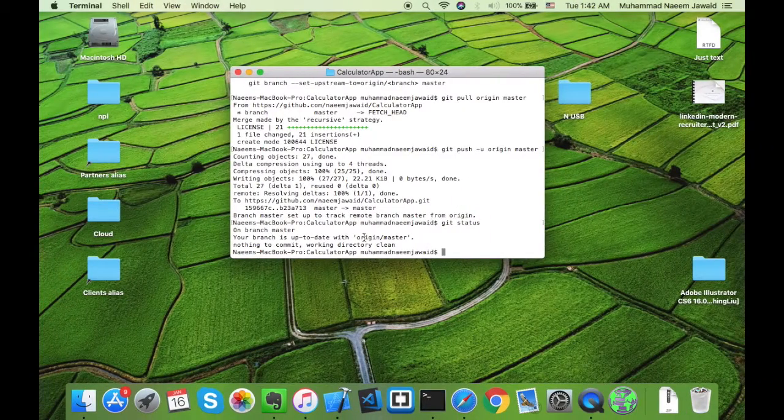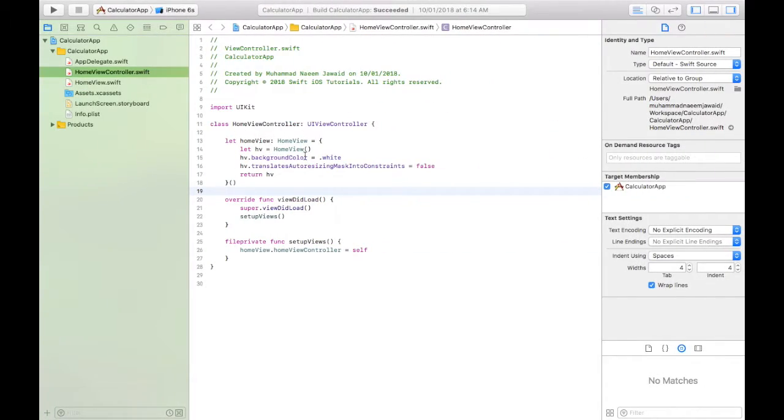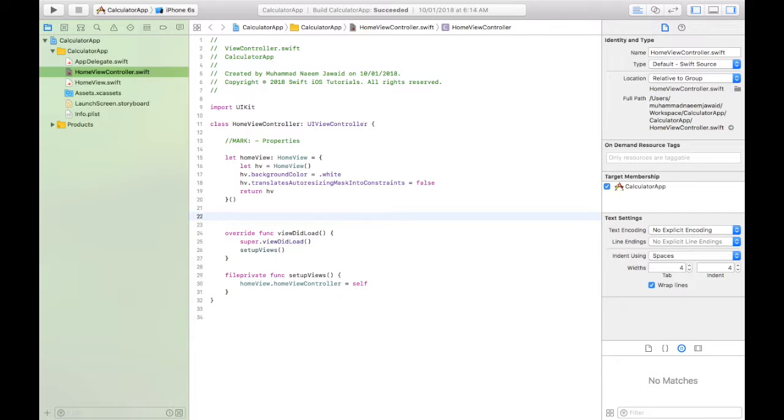The other things we can do with this workflow is, for example, now if we go to the project, in here I'll add some comments, like properties, and in here we're dealing with view appearance. This mark keyword from here till here organizes the project. I'll show you in a while.